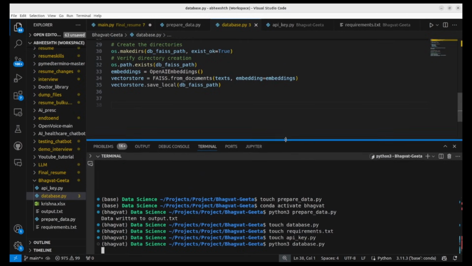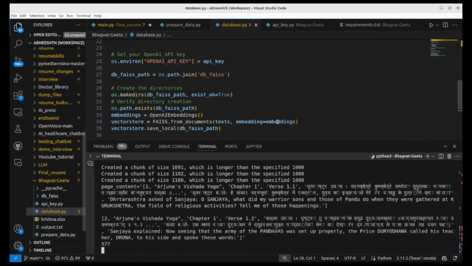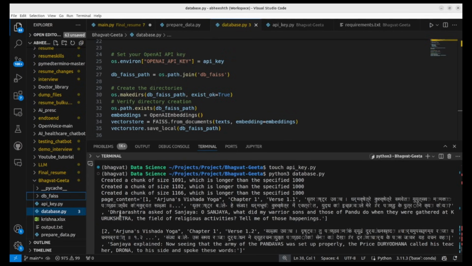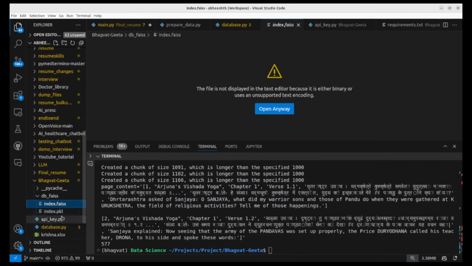Let's see if it's creating our database or not. Yeah, it's creating our database. You can see it here. Maybe it will take some time. You can see it's chunking our data. Yeah, now our database is ready. You can see the index.faiss and index.pkl files are there.